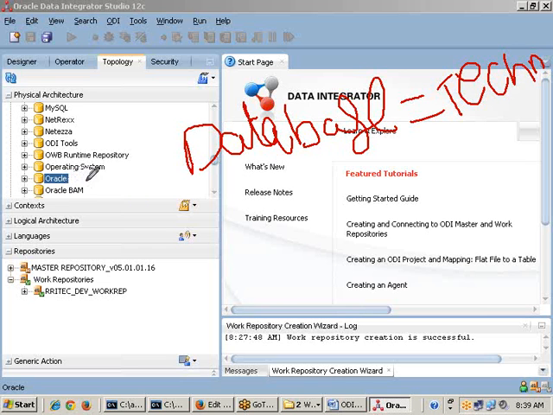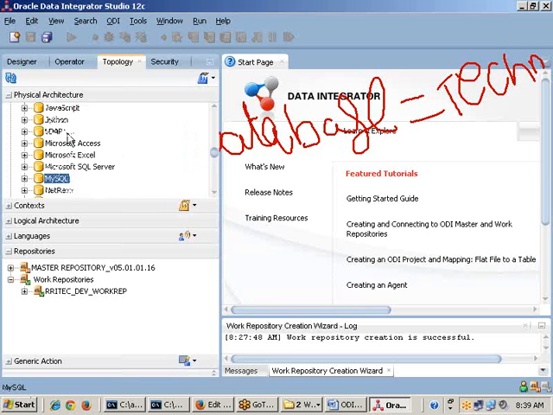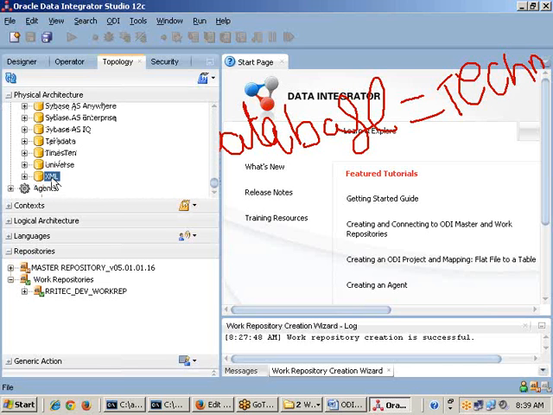So Oracle is one technology for me. Netezza is one technology for me. MySQL is one technology for me. Even a file is a technology for me. Am I clear what I'm trying to say? Each and everything we used to call one technology. Even if it is an XML file, we'll call it one technology.